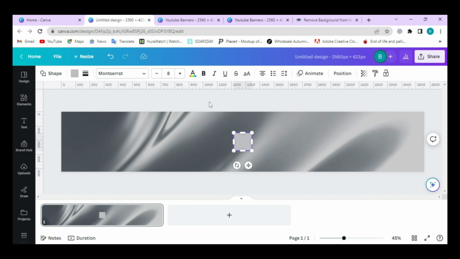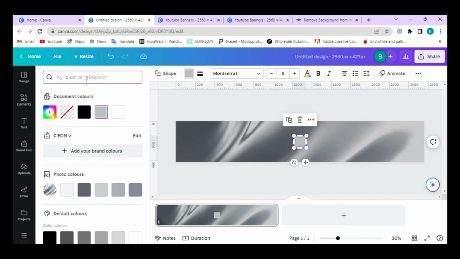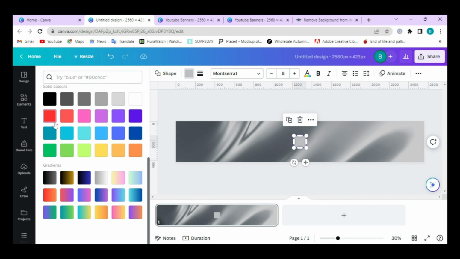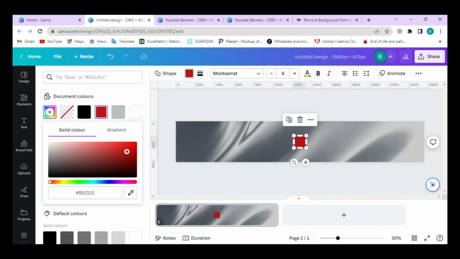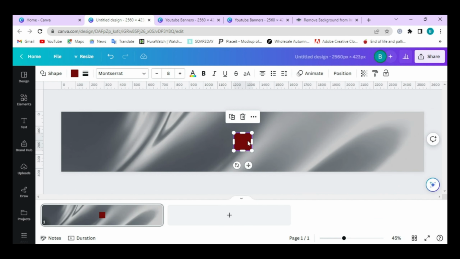Now I'm going to select R on my keyboard again and I'm going to change the color to burgundy. You can either search for burgundy or if you know the specific color code, you can copy and paste it in the search bar. So I'm just going to select a red and I'm going to go to the color wheel and adjust this until I find the perfect burgundy shade that I am looking for.